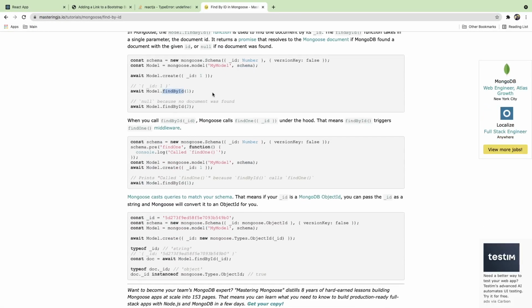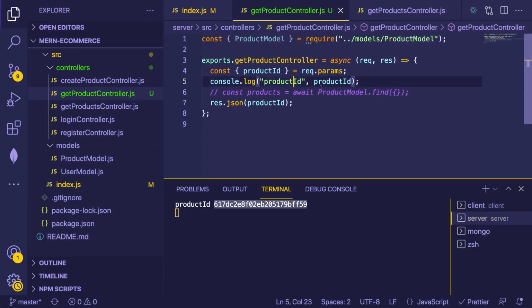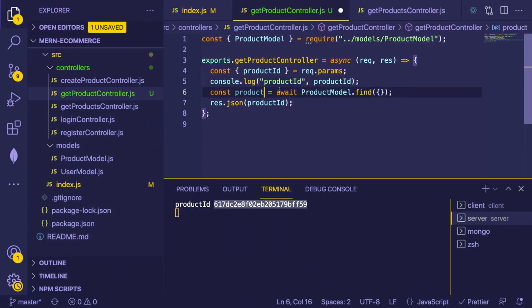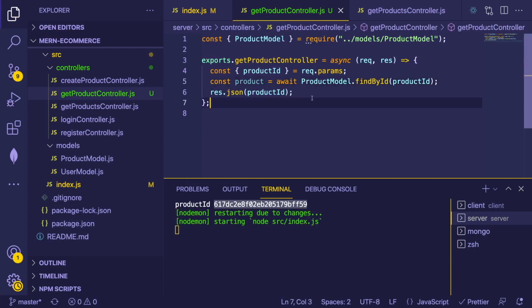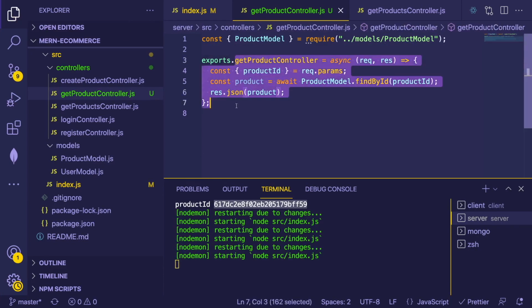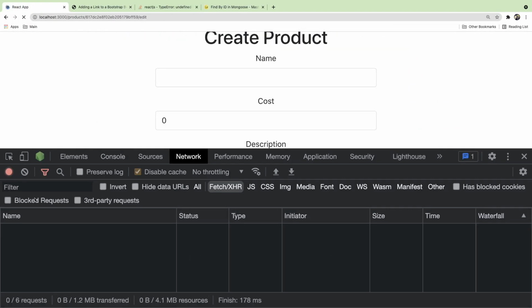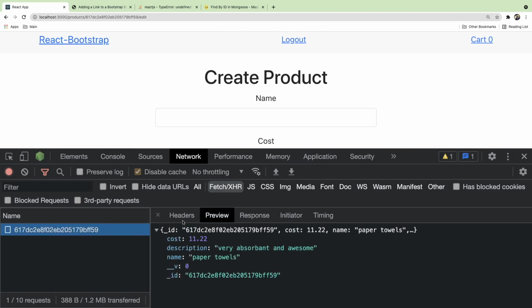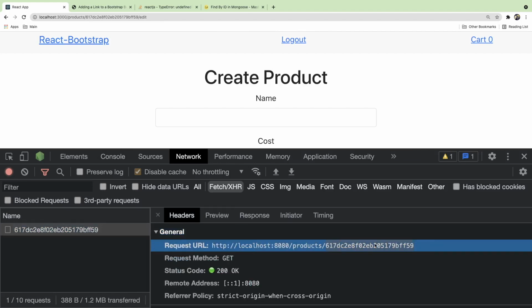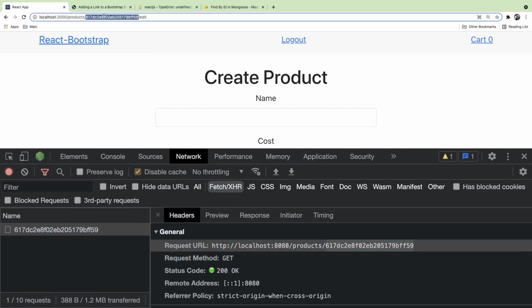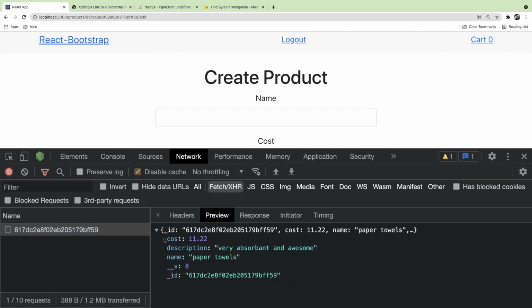It looks like they have a findById. I think this should work. So if we just uncomment this and say product.findById and pass in that ID here, I think that should be able to work. We'll return the product back to the user. And then if I go back to my React application, refresh the page, you'll see that it does request to get the product using the Mongo ID that matched this URL here. And then we actually got back that individual product.